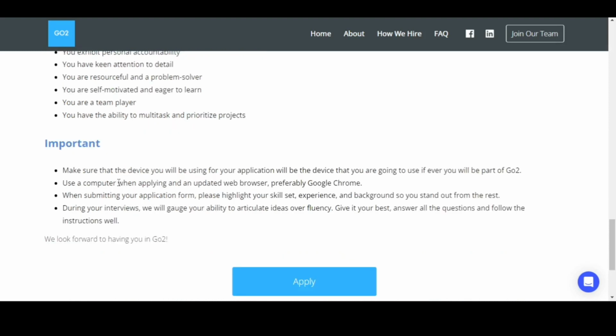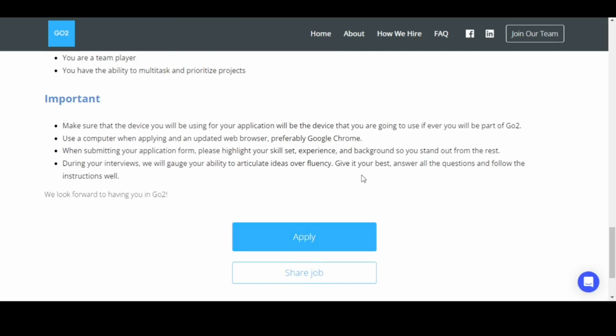Finally, these are important information you need to take cognizance of. Make sure that the device you will be using for your application will be the device that you are going to use if ever you become part of Go2. Use a computer when applying and an updated web browser, preferably Google Chrome. When submitting your application form, please highlight your skill set, experience, and background so you stand out from the rest. Once you're done going through the job description and job requirements, all you need to do is to click on apply. The application process is very simple and straightforward.